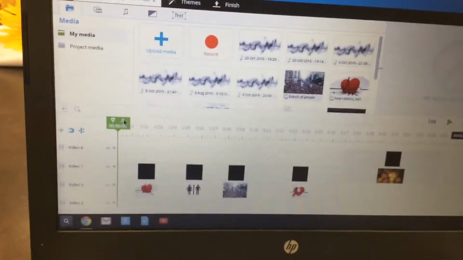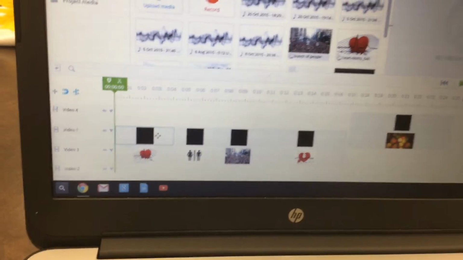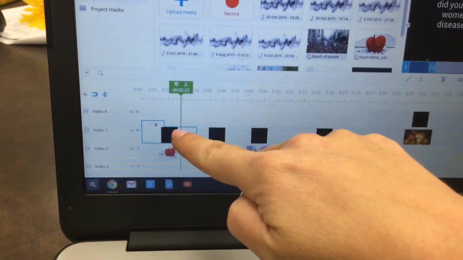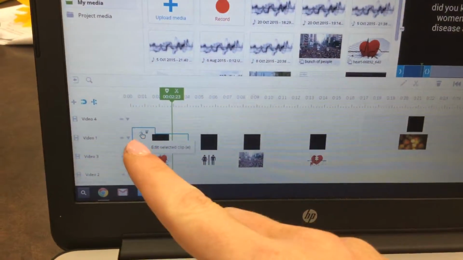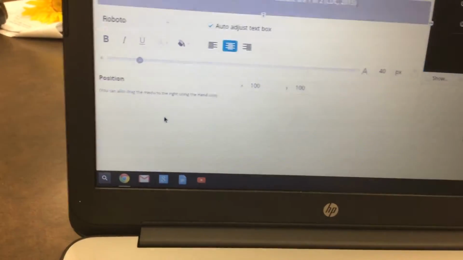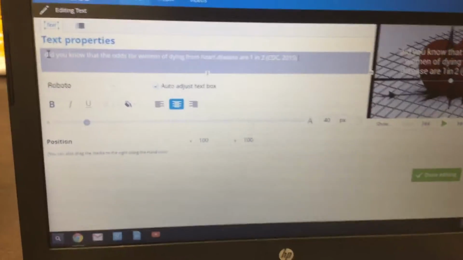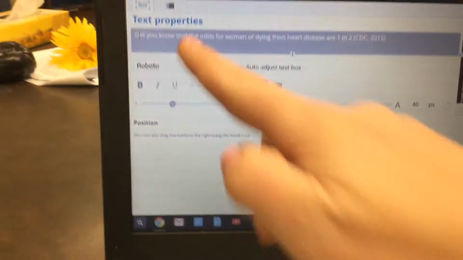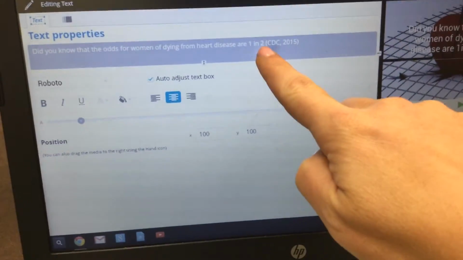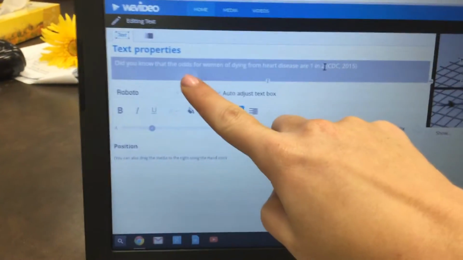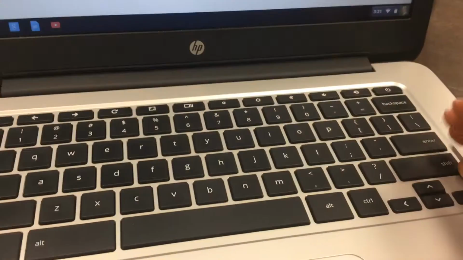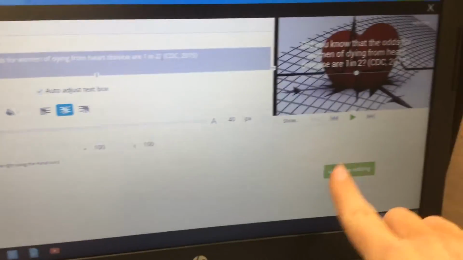The next thing we're going to do is check spelling and grammar. So you're going to click on each of your text boxes. They should appear in black, and then you'll click on the pencil in order to edit them. What you want to do is make sure that all your sentences start with a capital letter. For example, right here we should have a capital D in the word did, and then periods and question marks at the end. In this case, this is a question. Did you know that? So do a question mark at the end, and you just then click on done editing.